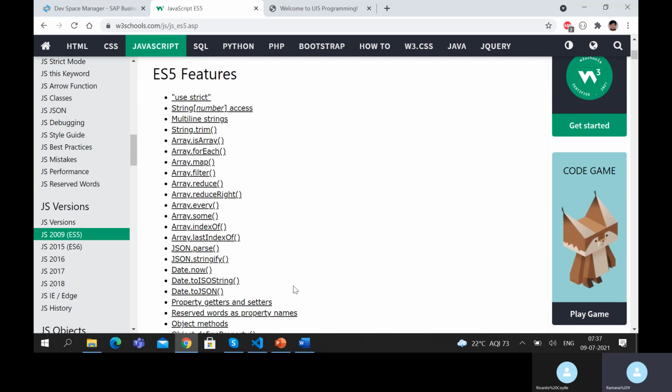So map functions, all these functions were introduced in ES5 as part of its features. For every parent JavaScript class, we do have methods. So map is a method for the array parent class; these are all methods, nothing but functions.